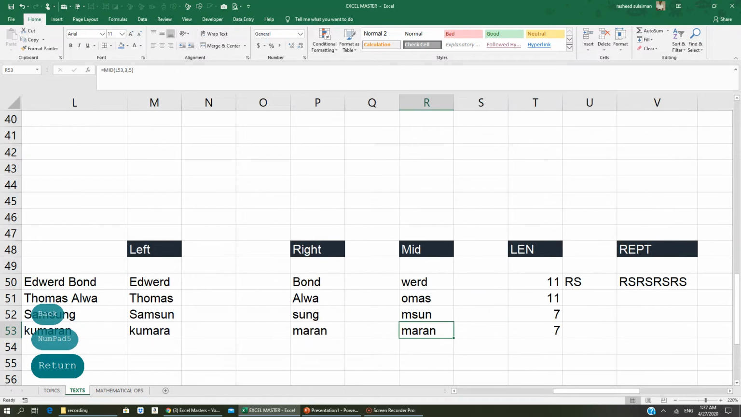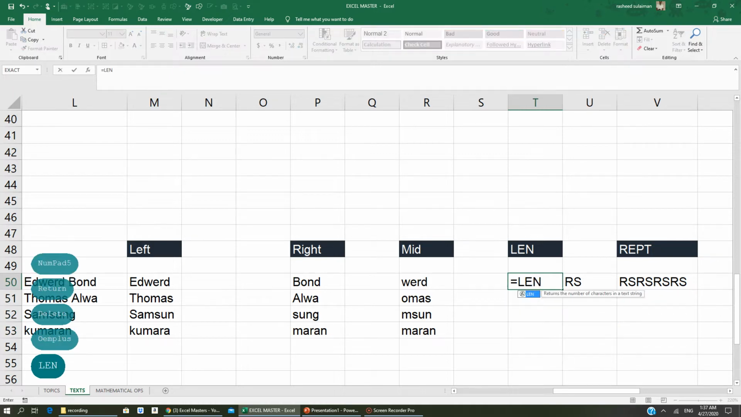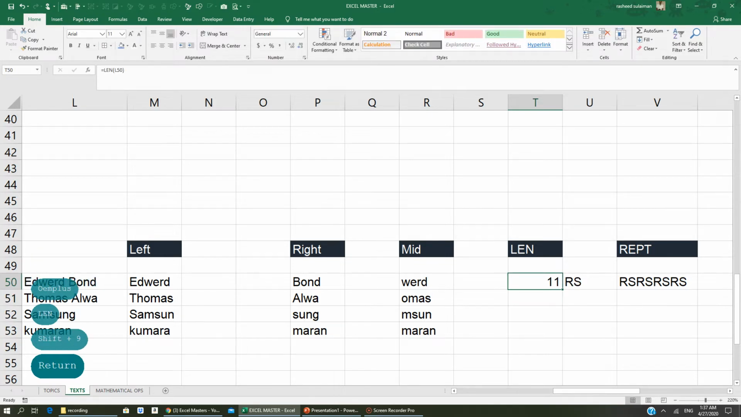And another formula is LEN, L-E-N. LEN means purely length. We are finding how many letters are in a particular text. If you take this text and just press enter, it gives you 11 letters. If you go to the word, you can count 1, 2, 3, 4, 5, 6, 7, 8, 9, 10 letters. But it gives 11. That means there is a space in between. So space is also counted as a letter by Excel. So it gives 11.